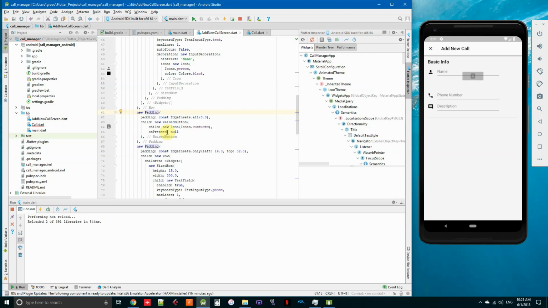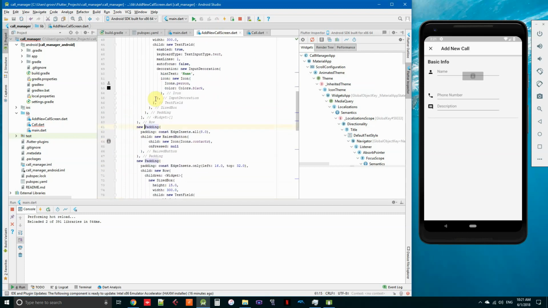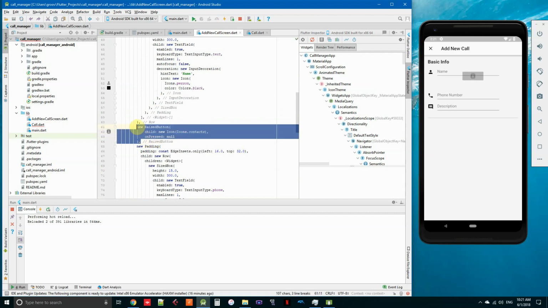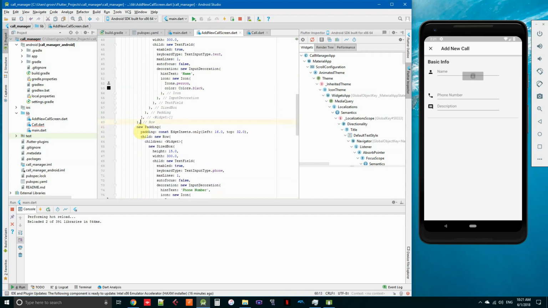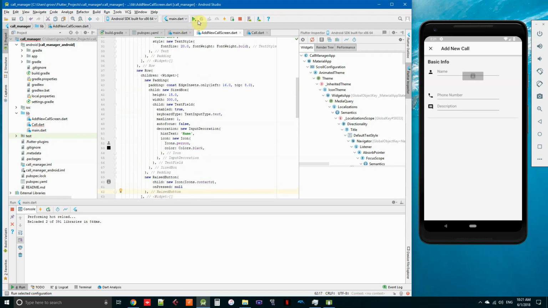Wait a minute. This is the end of the row. No. Okay, that's the problem. I don't have it in the row. It needs to be a part of the widget, the children of the widget of the row. So there's, okay, there we go. Now something should happen. But that's the problem I was having yesterday.